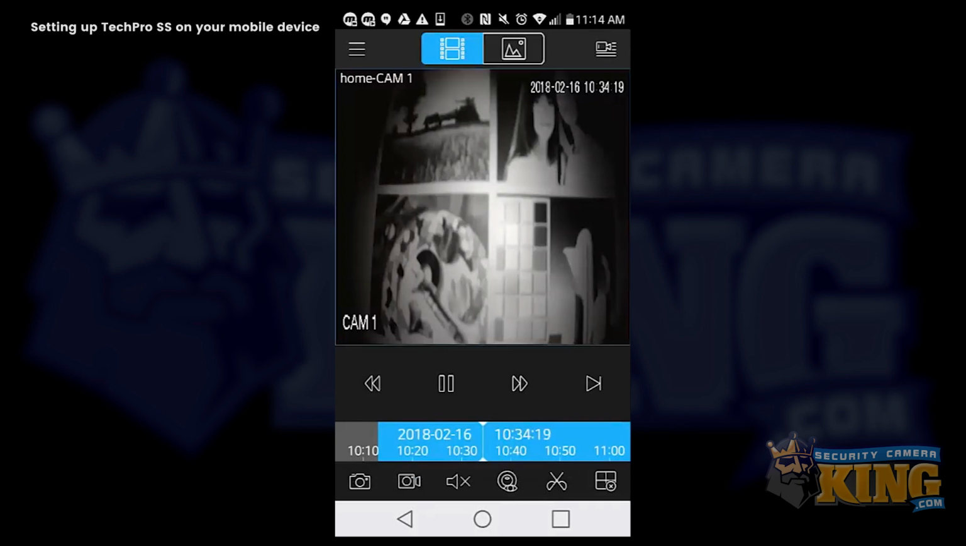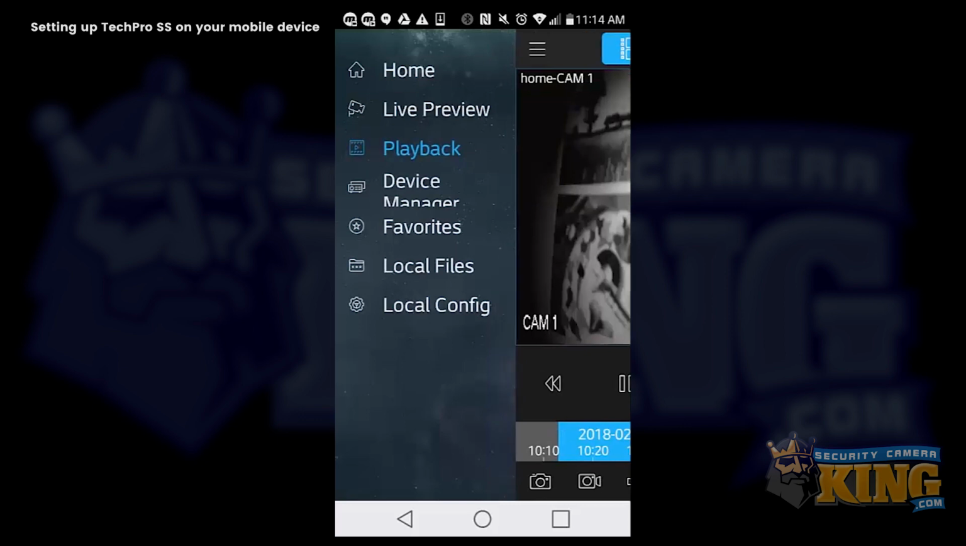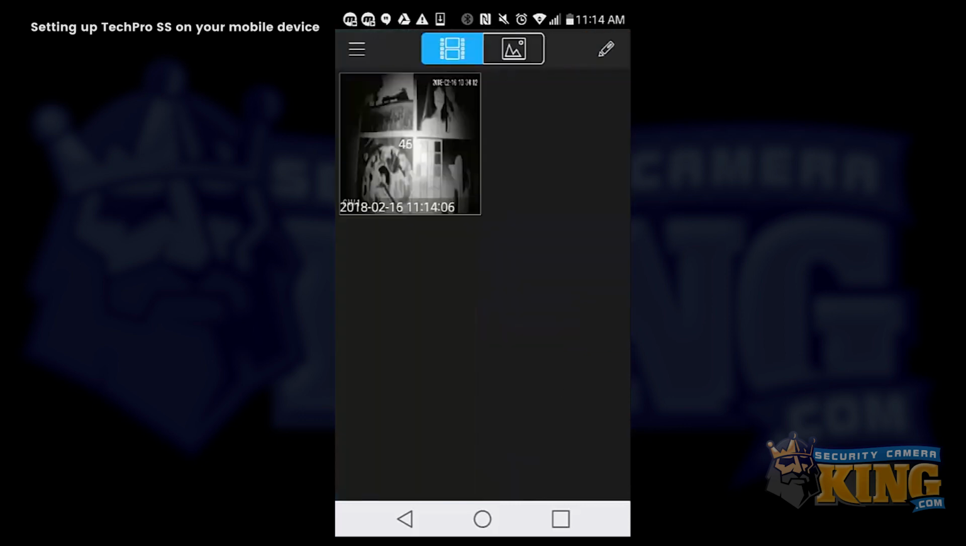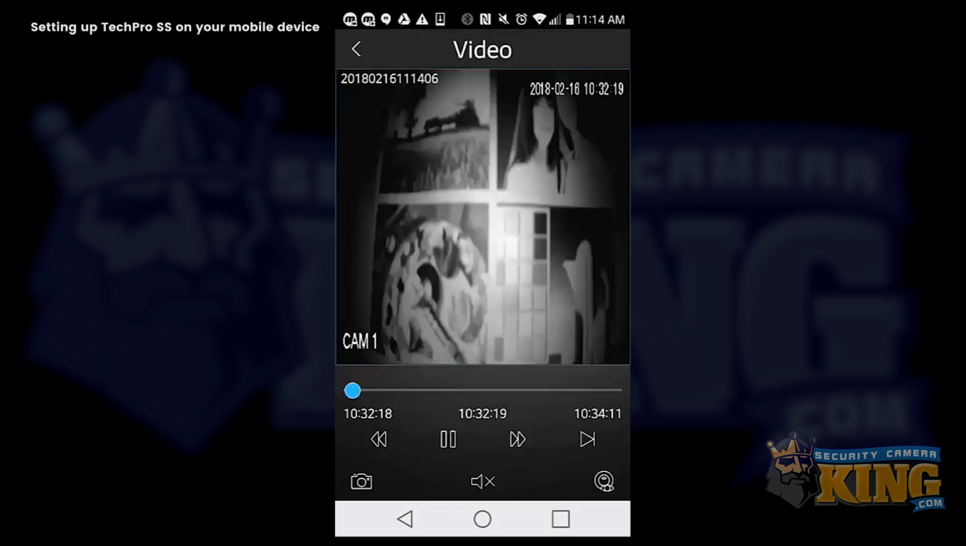Okay, now to find that, you'll hit the icon on the upper left-hand corner and go to Local Files. This will now take you to your video file. Once it's done, just go ahead and tap it, and you can now play your file.